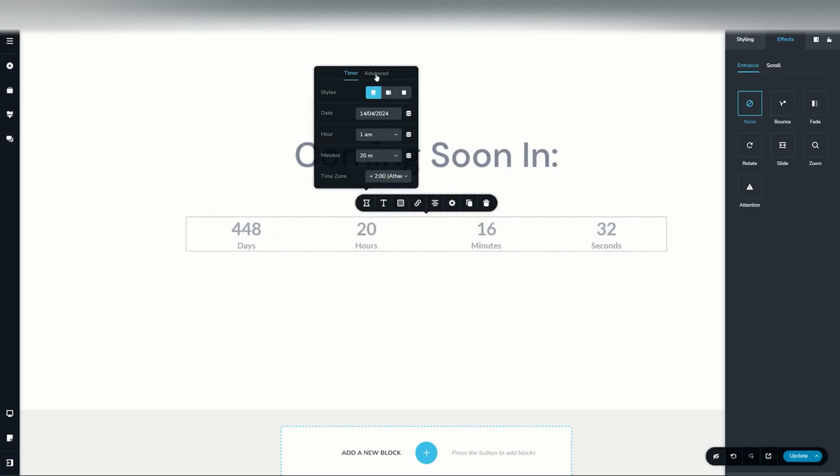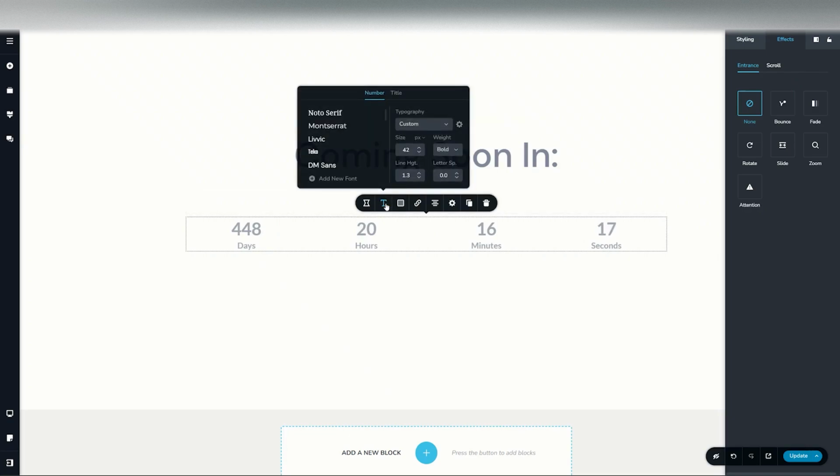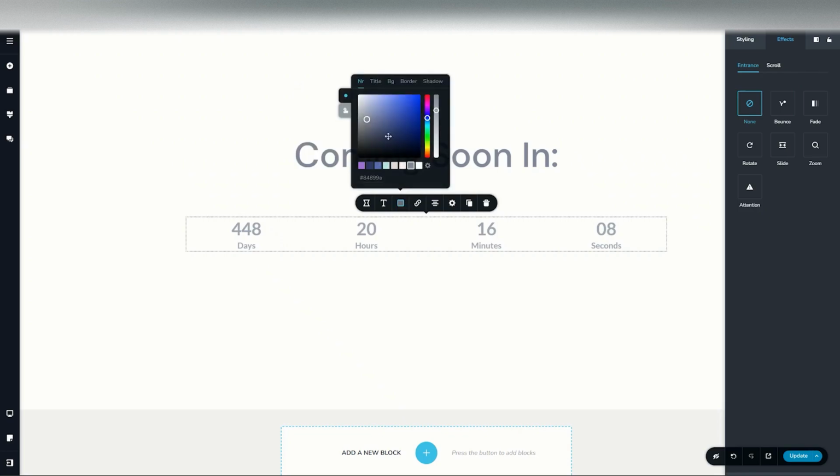If you don't need all this data, you can go to advanced and select those that you do not want to display, in case you want to free up some space or you think seconds and minutes is just pushing it a little bit too far. All your styling options in terms of typography is here, and remember, you select between the number and the title up here to style them individually. Your color options as well.